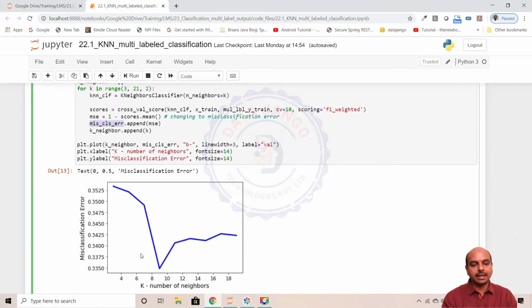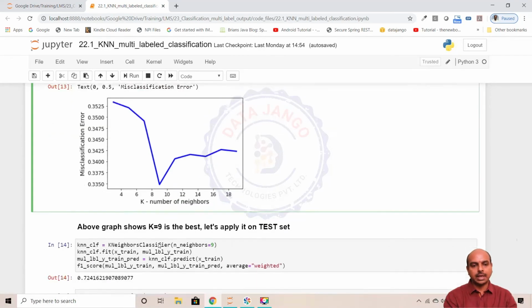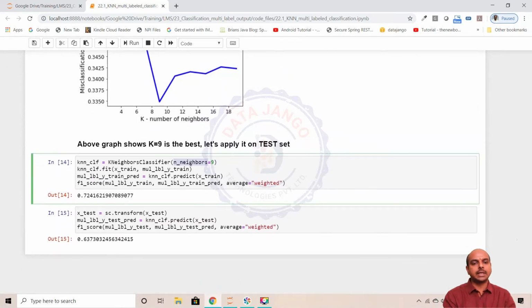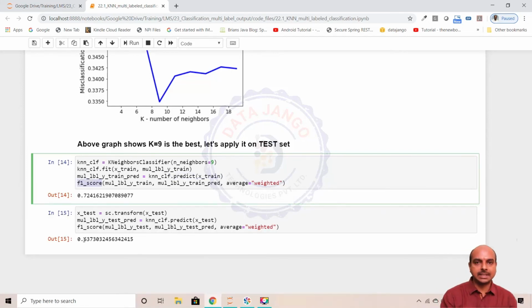When I did this learning curve, I understood that at k equal to 9, I have got the least error. It is like 33% error. So the model will work well at k equal to 9 on train set and test set both. Let us try to see that. I took k neighbors 9 and created an object, then fitted a model, then made predictions, and then calculated the F1 score. I got 72 on the train set, and on the test set I have got 63%.